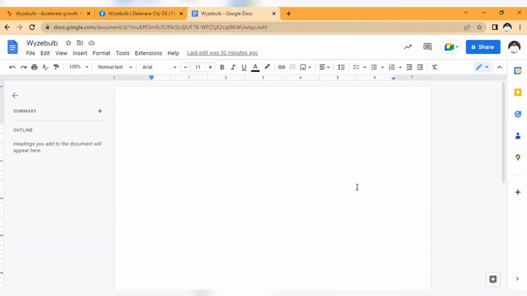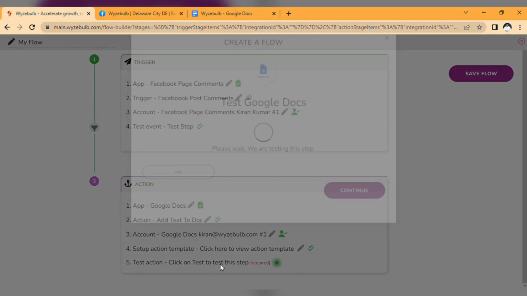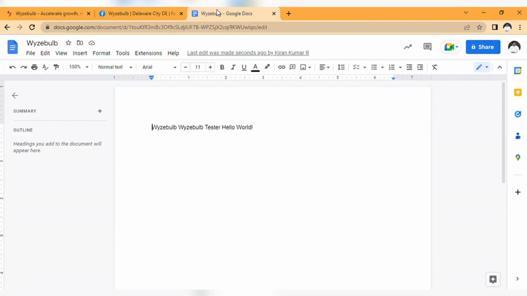This is the sample document which was selected in the setup action. It's empty now. Now we test the action by clicking on Test Action. If all the steps are successful, this window will prompt a success message. Now we can see the data in your Docs.